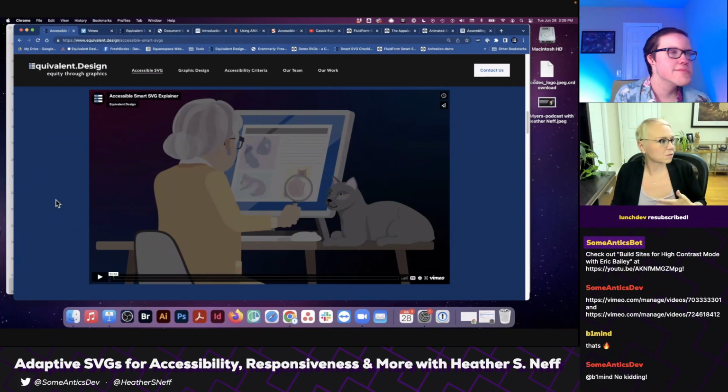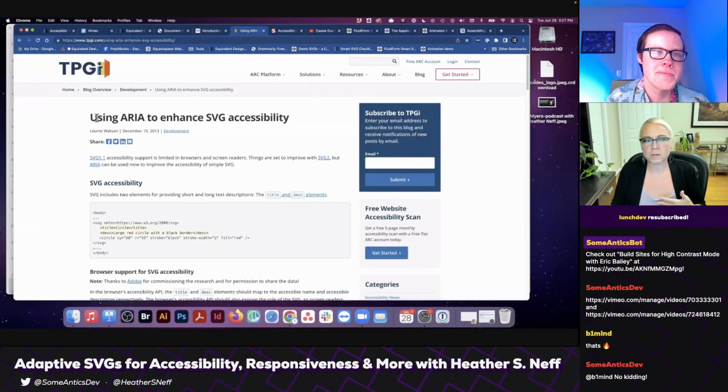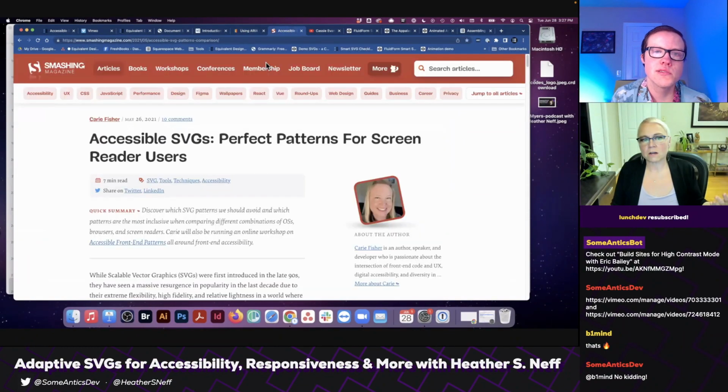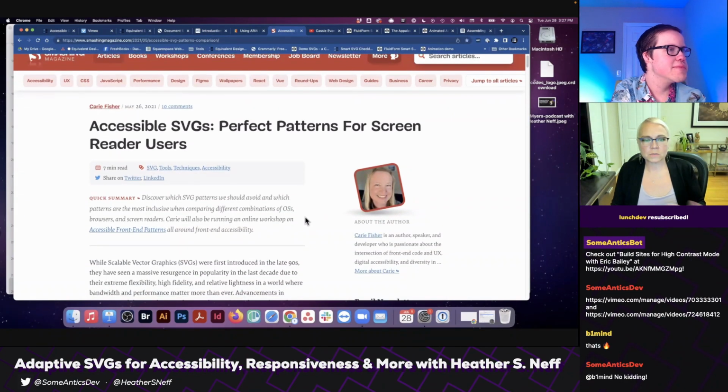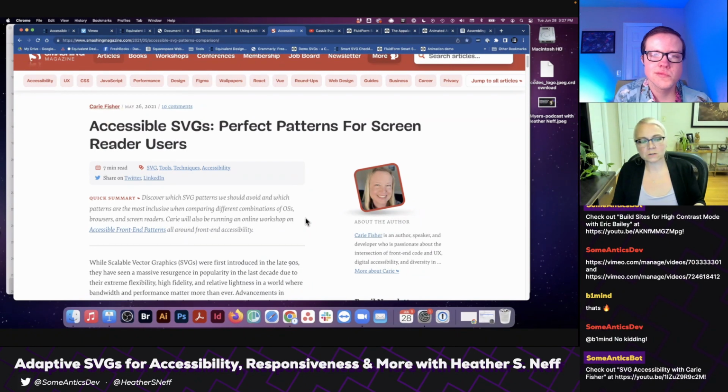My husband is also sitting next to me, who is our lead CSS engineer. If anyone has coding questions, we have a bunch of resources, such as making sure that you use ARIA within the SVG so that the descriptions can get to a screen reader. There are a lot of articles. One of our favorite authors is Carrie Fisher, an amazing SVG engineer and accessibility advocate, who talks a lot about how to do SVG patterns to make them more accessible. We have a lot of these different resources if you're looking for them.